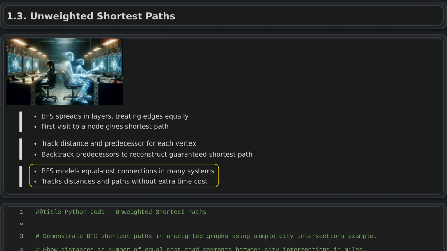Implemented with adjacency lists in Python, it tracks both distances and predecessors, so it can return not only the length of the shortest path, but also the exact sequence of steps, while keeping the efficiency of standard breadth-first search.